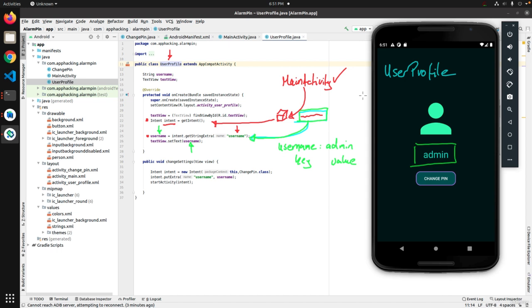And also over here, we are doing it once again because we've got the method change settings. This one is being connected to this button. And here we can see we are now passing from our user profile activity another intent with some information to the next activity, which is the change pin class. Which information are we passing to this one?